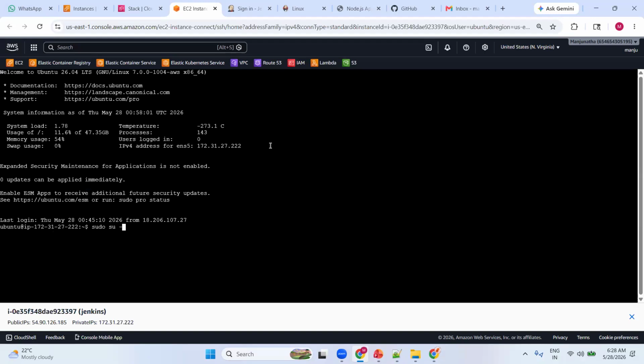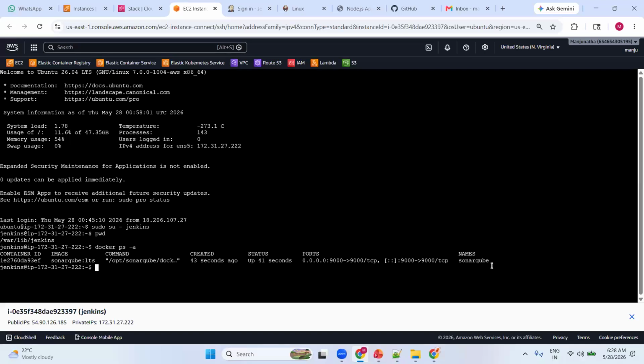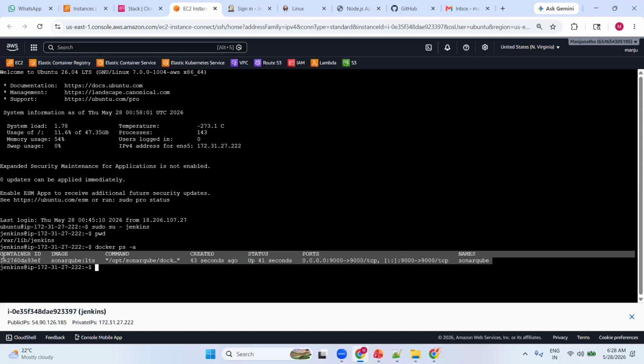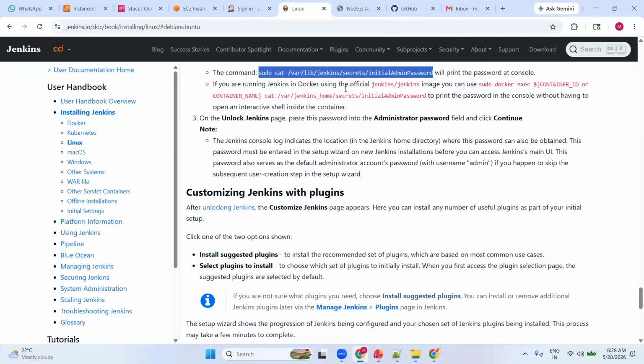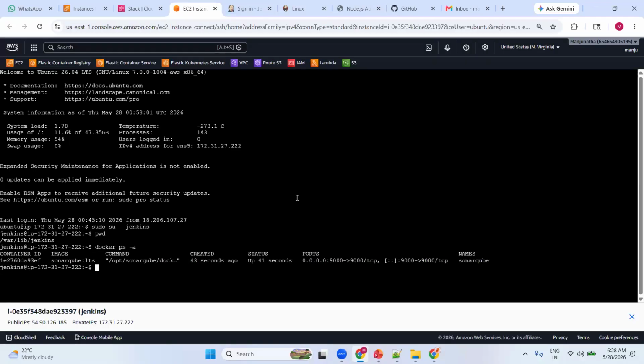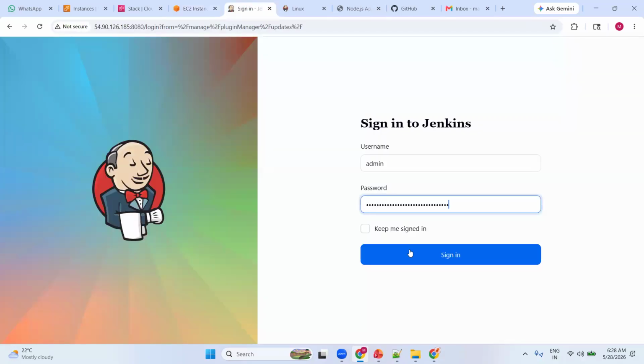Sudo Jenkins. Docker ps -a. So your SonarQube is up and running. What is the port number to access? 9000, right? Let me open it. In the meantime, let's get the Jenkins password also. Okay.